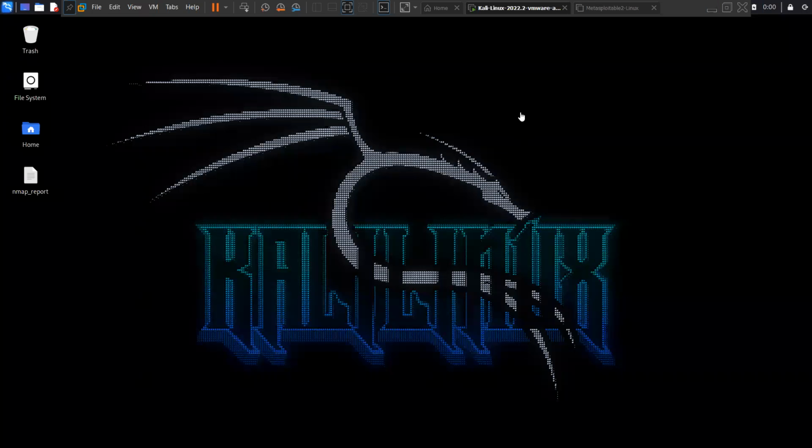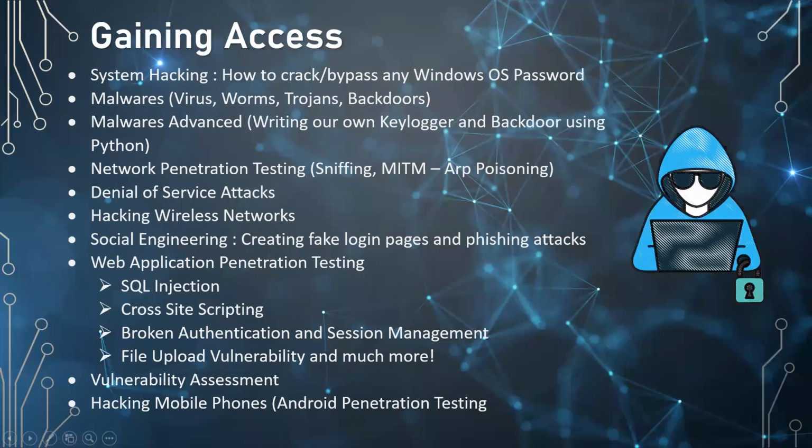So once we go with gaining access, guys, we learn all the exploitation techniques, how to attack a target system on different endpoints. In this we'll be discussing each and every endpoint: network security, system security, web application security, mobile security, whatnot. And then after gaining access is done, you have two small topics: maintaining access and reporting or clearing traces.